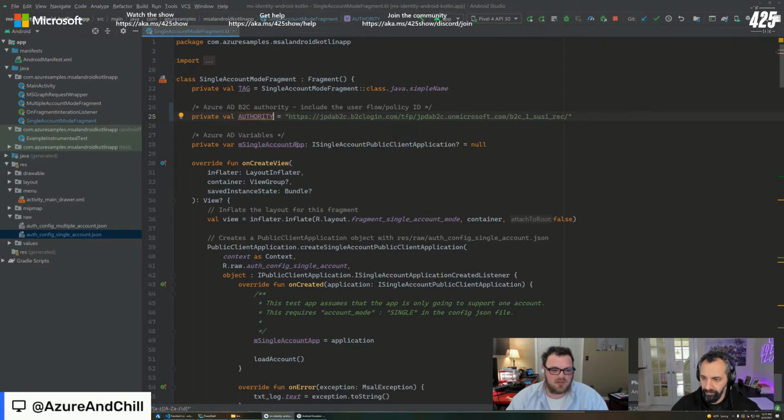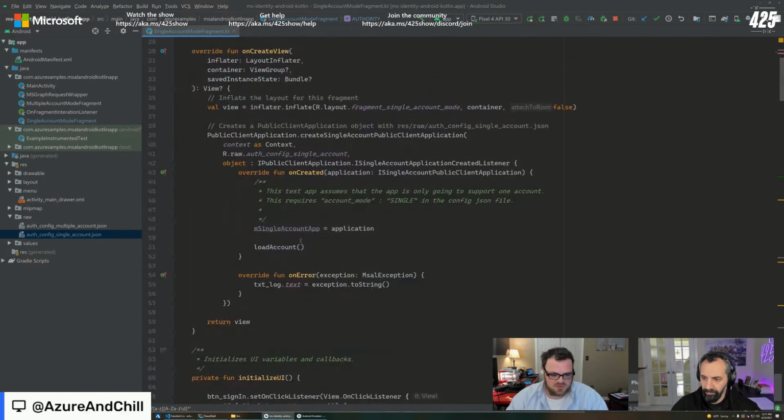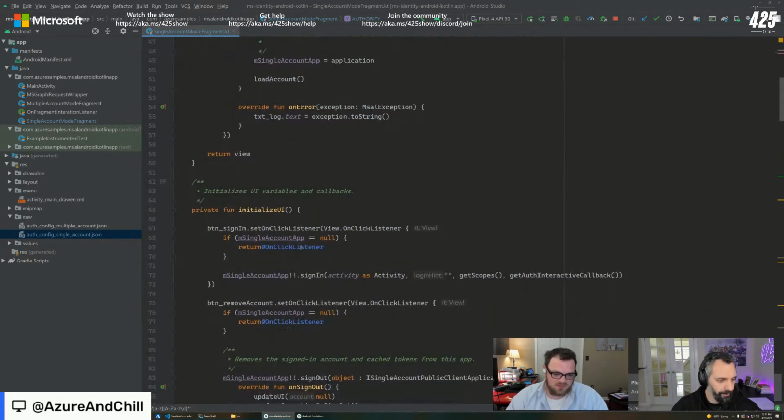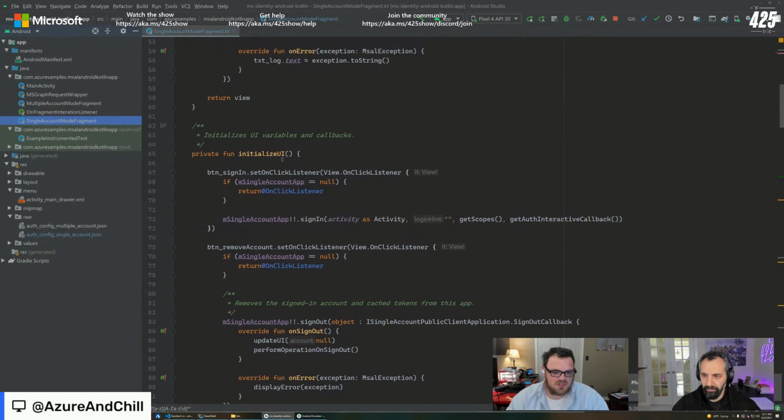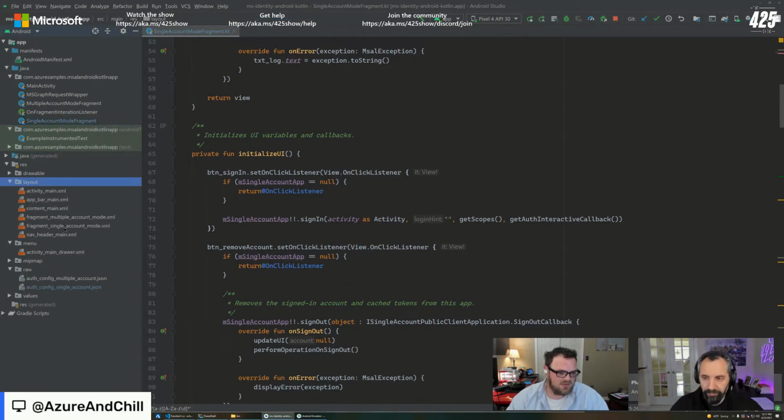About the only other thing we need to do is go look at the version of MSAL that we are using. And then we're going to go set up some stuff to try to call an API. So in our single account fragment, we've made our change here. The thing I have to remember is, how do we get to the activities. Here we go. So in our res layout, we've got our fragment single account mode.xml.